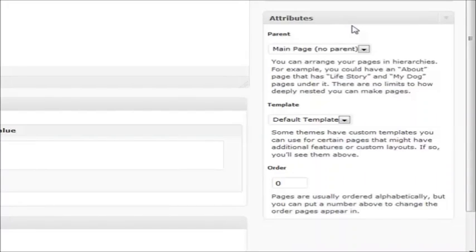Another thing that you want to look at is the template. Not all pages are created equal. Sometimes you have archive pages, sometimes you have link pages, and sometimes you have Contact Us pages. Theme developers recognize that, and depending on the theme that you get, sometimes you'll have a different template that you can apply to your page.